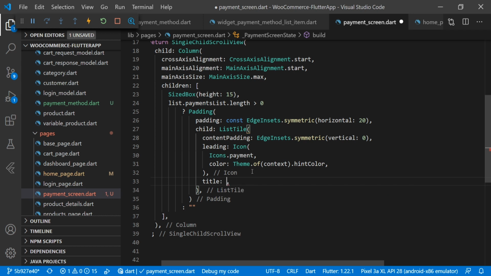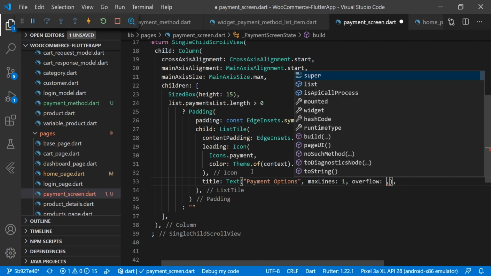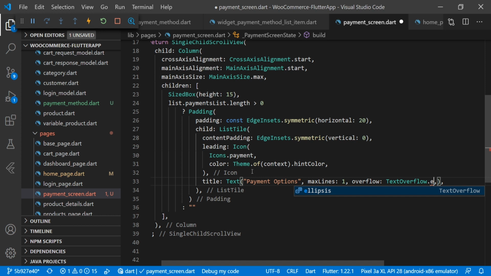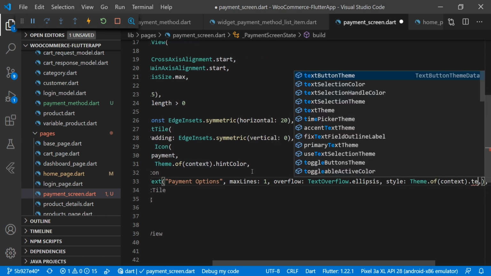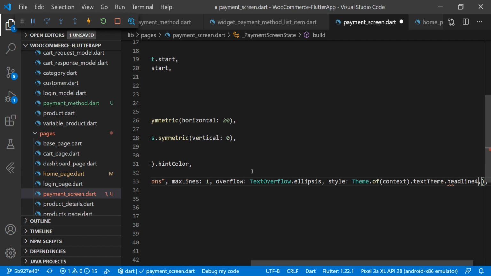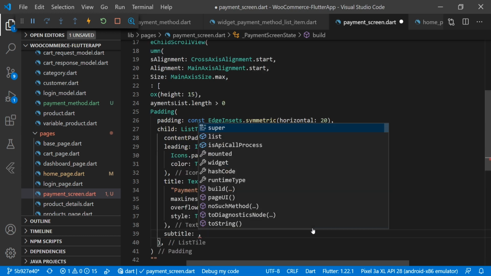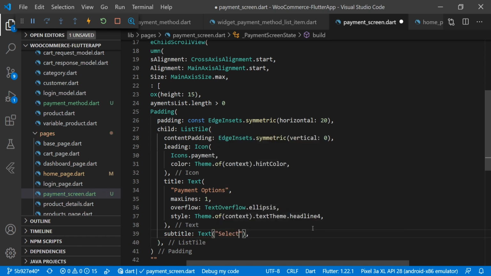and here we have the title, and for the title we are using Text, and here we will have the text Payment Options, and we are using maxLines 1. Then we are using overflow, and for the overflow we are using TextOverflow.ellipsis. Then we have the style here, and here we are using Theme.of(context).textTheme.headline4. Then we are using a subtitle here, and for that we are using a Text widget. Select your preferred payment mode.